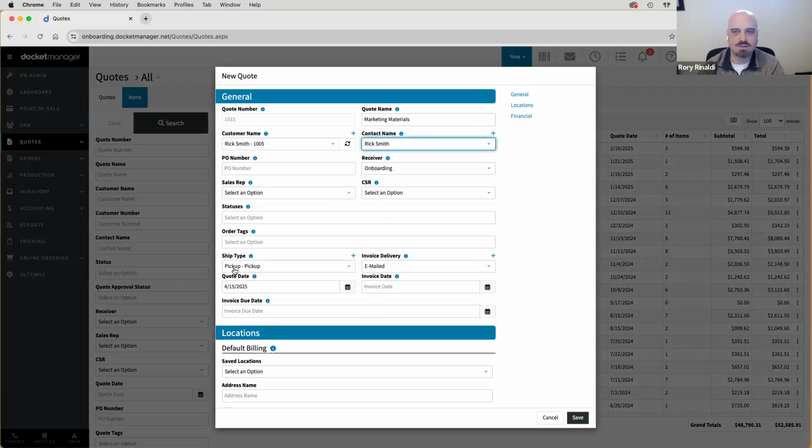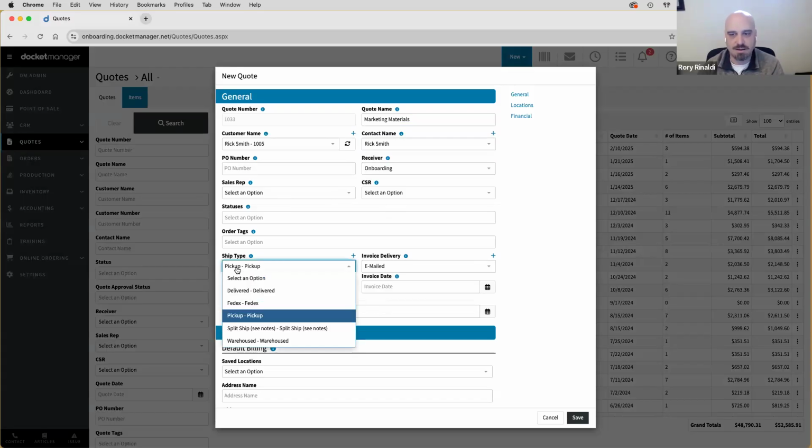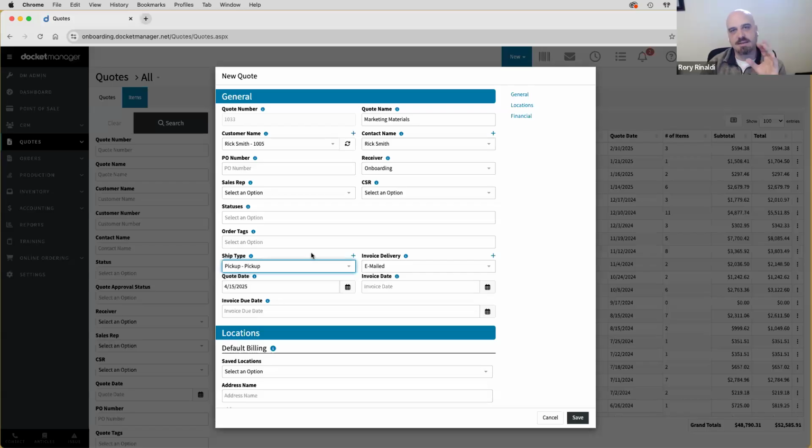So if this was going to be not a pickup and he wanted it delivered or warehoused, you could make the adjustment here. Making an adjustment at this level does not change those defaults at the customer level. So you're trying to figure out what is going to work most of the time, set that up at the customer and contact level, and then per change or use case, you can make adjustments to the quote or the order level.